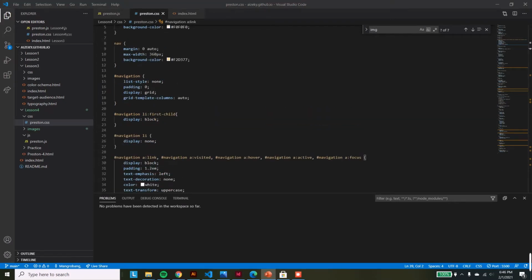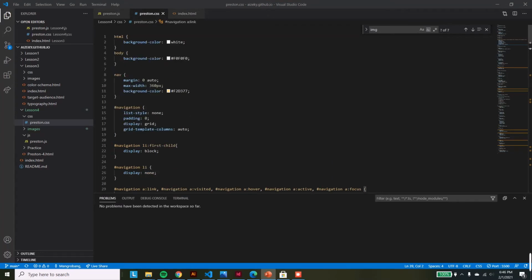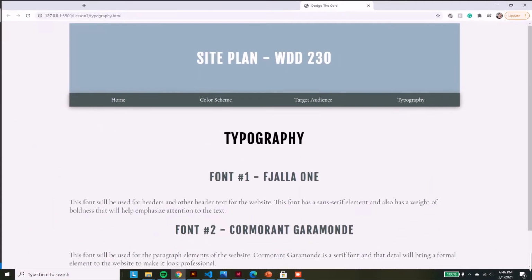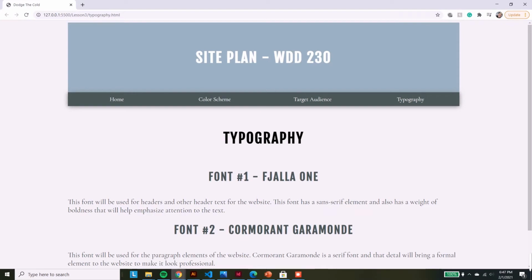So a good example of absolute units is this one, like 360 pixels, which means that the navigation is going to stay at that length no matter what device. And if I were to show an example of that, let me just grab this. So we have the navigation right here in this section.